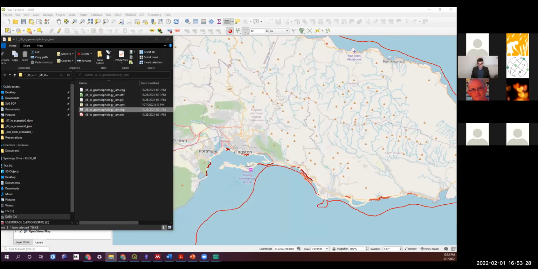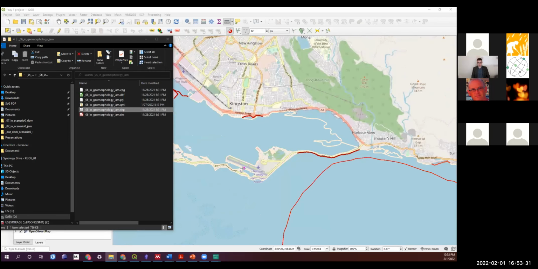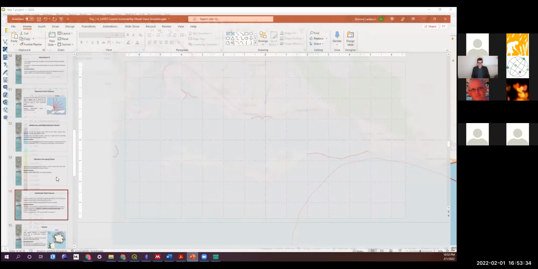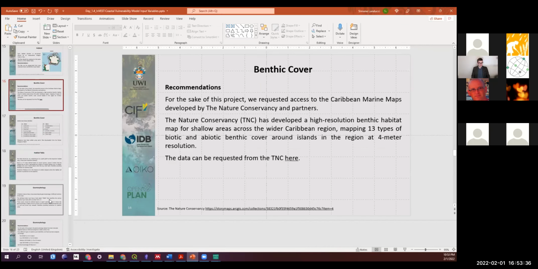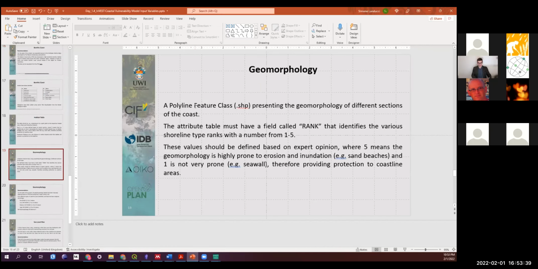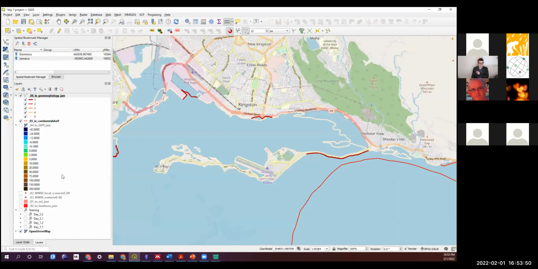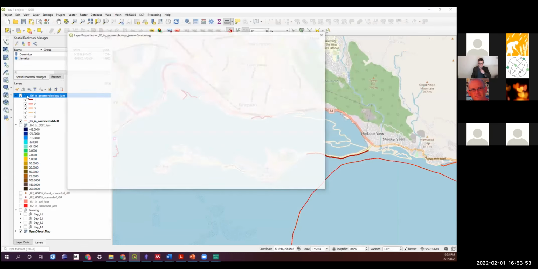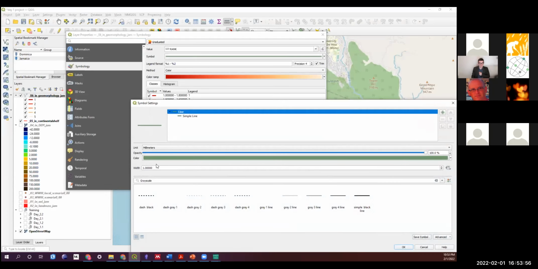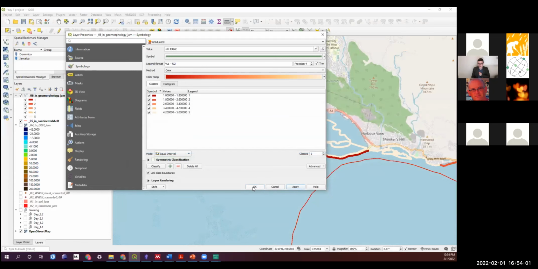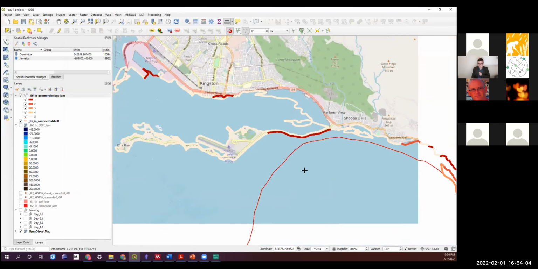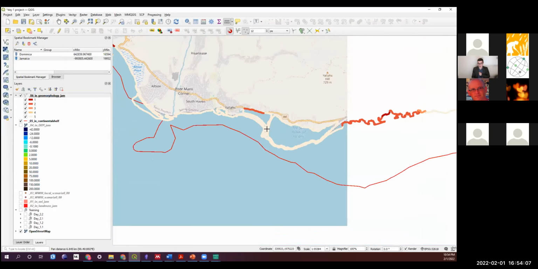Geomorphology. Here is the geomorphology data set. It's a line data set. It's a polyline, which is a line feature class, presenting the geomorphology of different sections of the coast. Basically you have different lines. Let's make it a bit thicker, so we can have a good look at it. Better. Okay, so you have different lines.